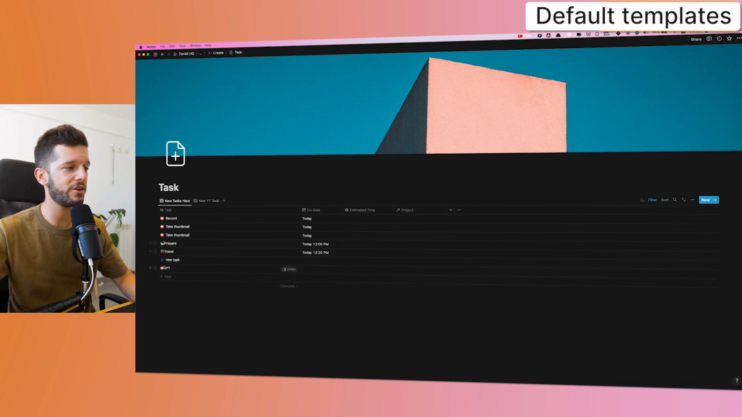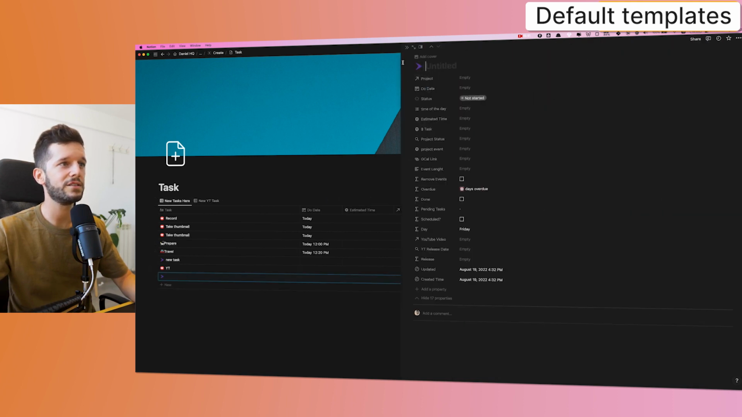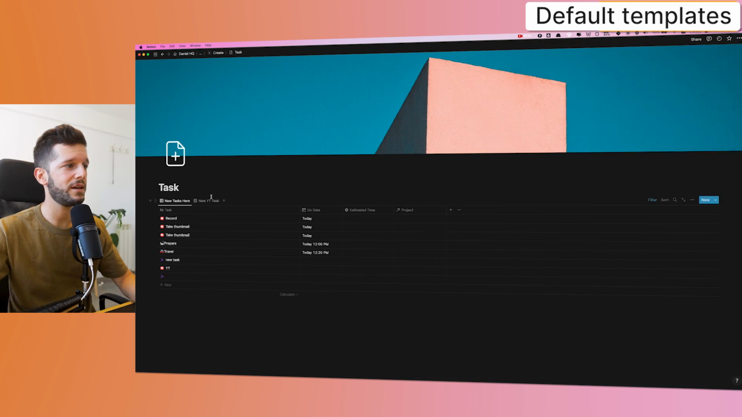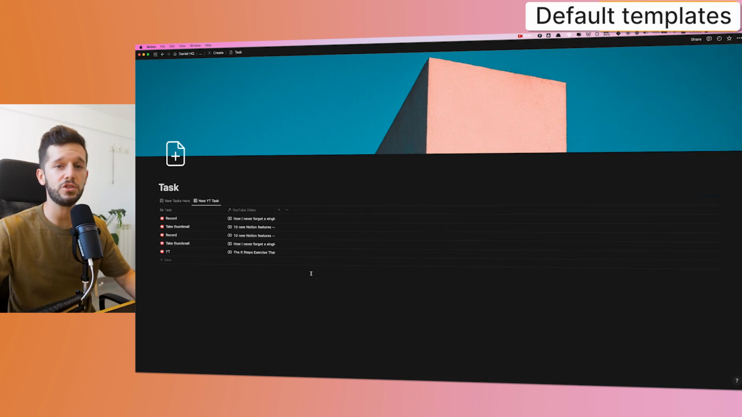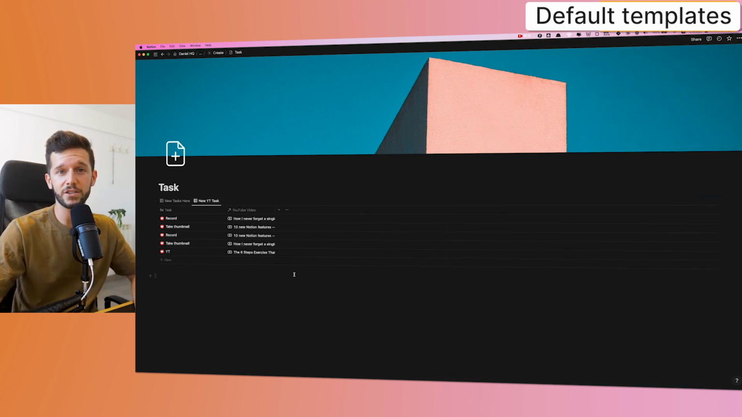Everything that I create here is going to have the tasks icon, and everything that I create here is going to have the YouTube icon. And now we can scale this to other things. For example, if we had a meetings database, we may have one view for the regular meetings, another view for the quarterly meetings. So everything that we create from those views is going to have its own default template.